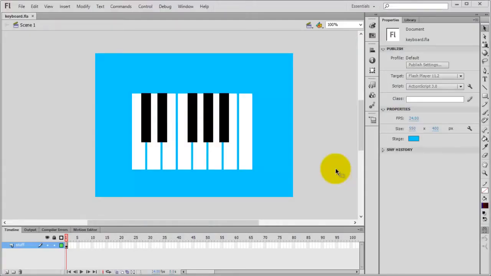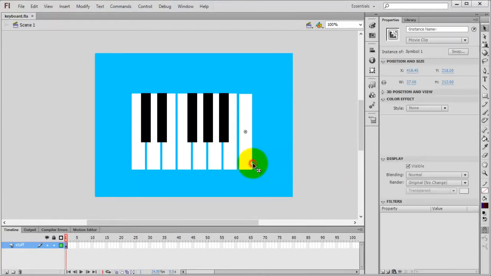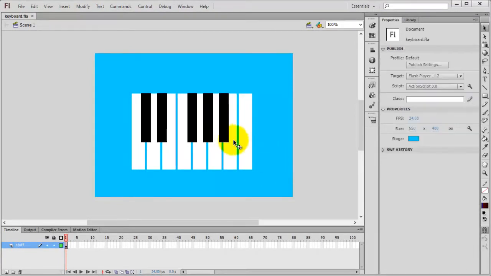Welcome back everyone to the musical keyboard video series part 2. In the last video we just designed the keys and added some effects, and we designed the black keys. In this video we are going to code our musical player.